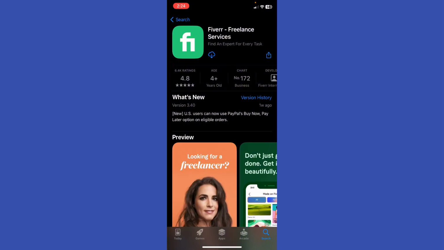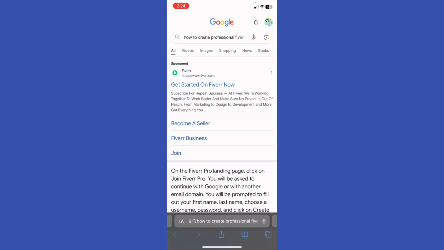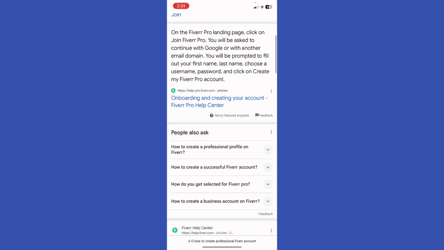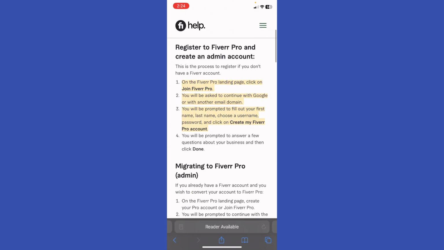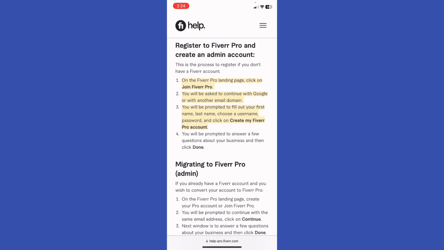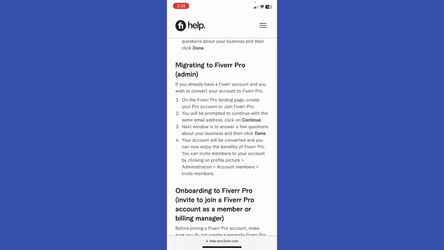Now I'm going to go back to my screen, and go to my browser. If you want to create a professional Fiverr account, first click on Join Fiverr Pro, and you'll be asked to continue with Google or with another email domain. You will be prompted to fill out your first name, last name, choose a username and password, and then click on Create my Fiverr Pro account. Then you'll be prompted to answer a few questions about your business, and then click Done.